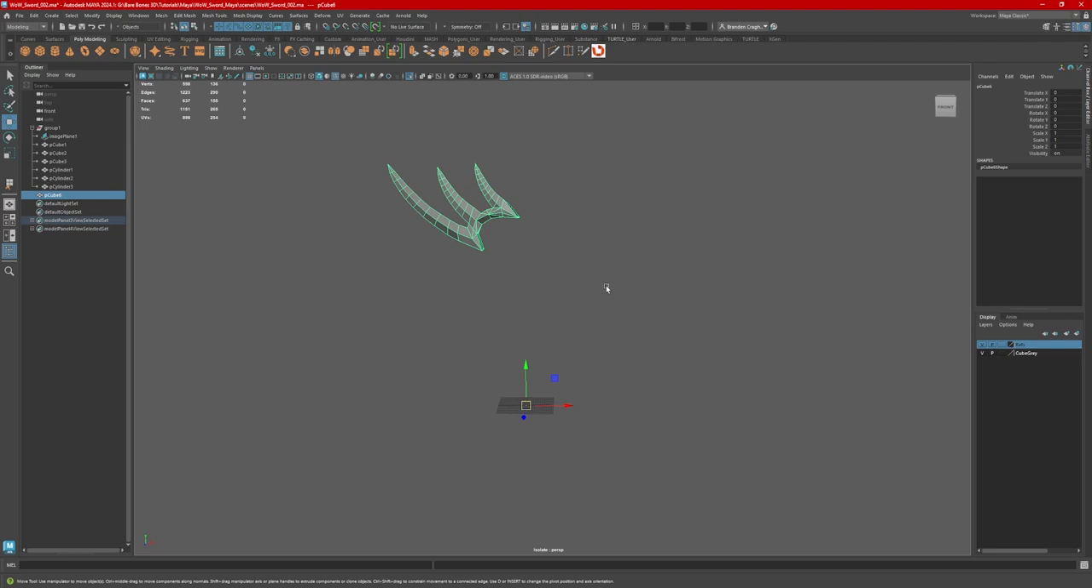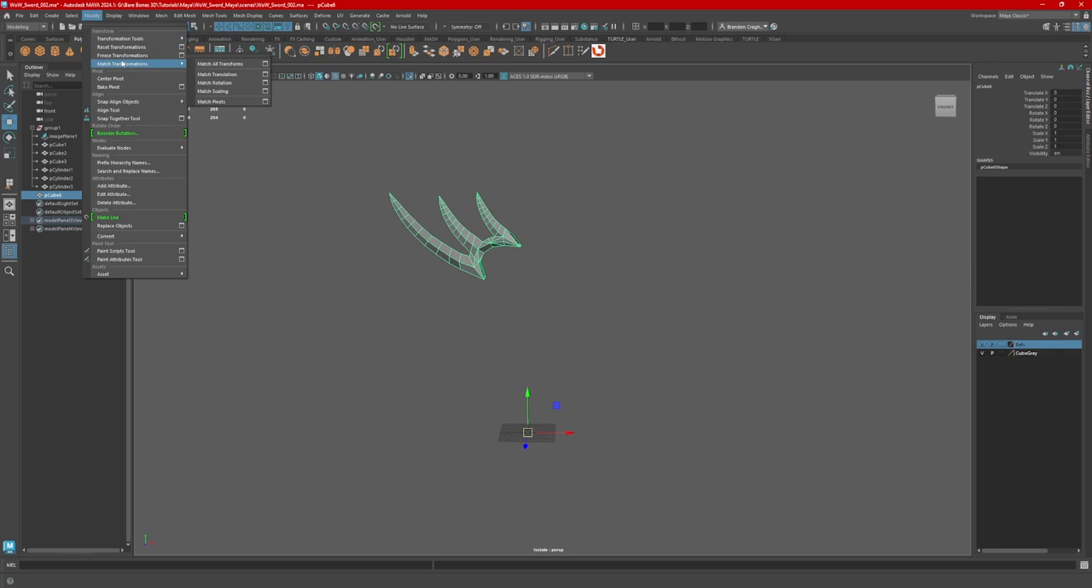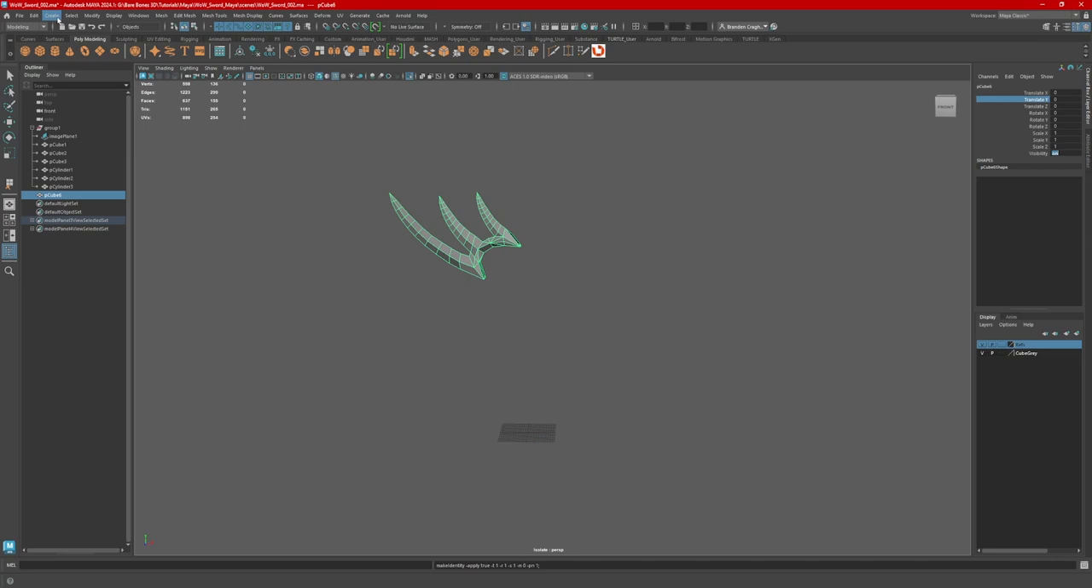Again, we're going to do modify, freeze transformations. And that just zeros all this stuff out over here. And then we're going to edit, delete all by type, history. And now W to bring that back. I'm going to go Control D. Now, if you look over here, I just duplicated this. And they're right on top of each other. So I need to do something with it now before I forget about it.